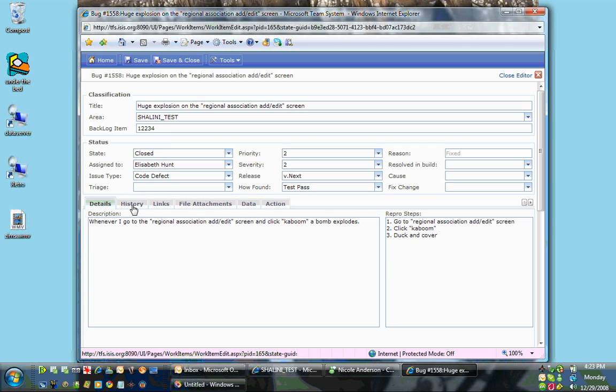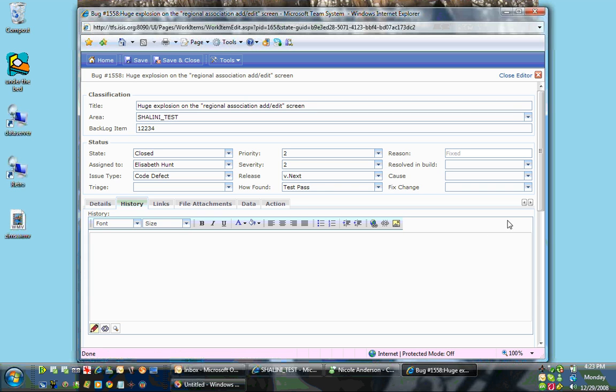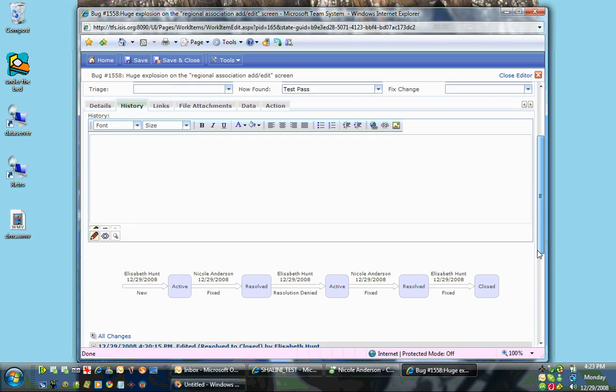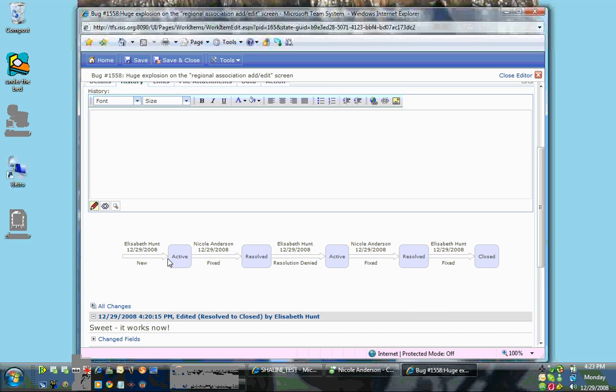In order to communicate back and forth with the development team, or for the development team to communicate with the testing team, what you should do is go to the History tab. And here you can see that I created this bug and made it active. Nicole fixed it and marked it resolved. I looked at it and said, no, it's not fixed, made it active again. She fixed it again, marked it resolved, and this time I agree.